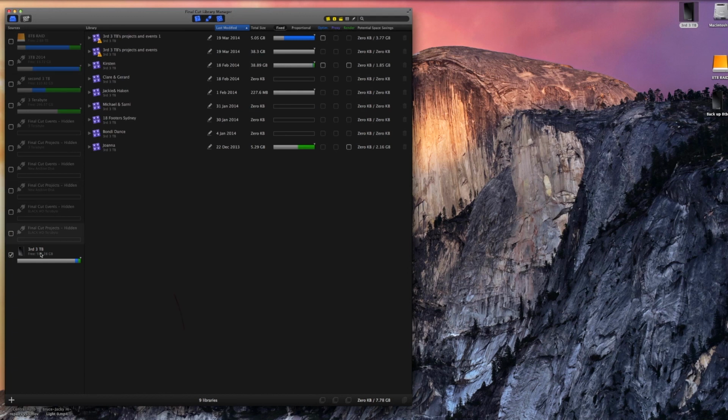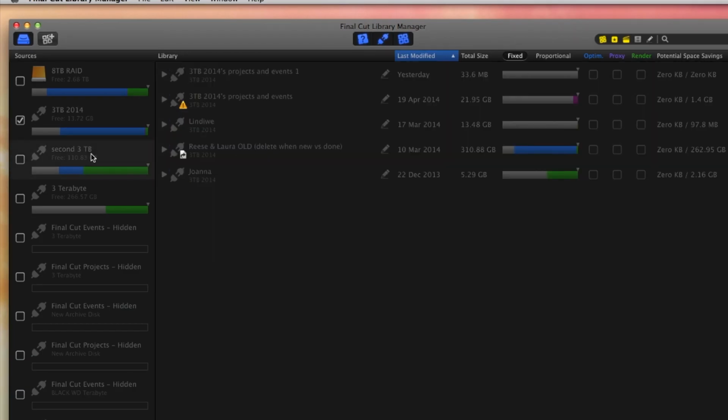So if I turn this one off here, we can see on this new disk that we've just connected, these are the libraries that are on that disk. So that gives you the ability to see what's on your disks even if they're not attached. So here we have one that's not attached, and because there are several libraries showing on that disk, you will be able to attach it and access those libraries.